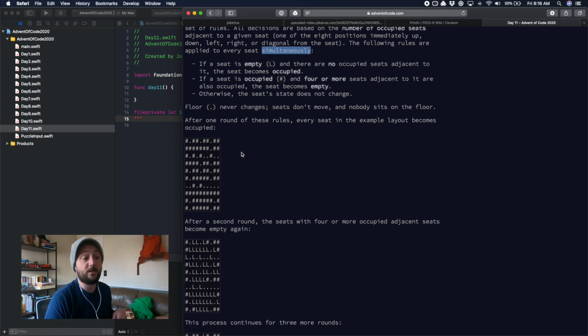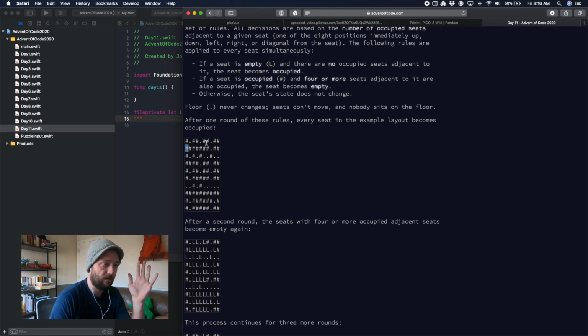Oh, I see. So it wants us to check these all at the same time, so we don't fill from the top, and then that doesn't influence the choice of another seat, whether it gets filled. It's either filled all at once, or all of the rules happen to all the seats at the same time. So you can't modify your seat map as it's happening.